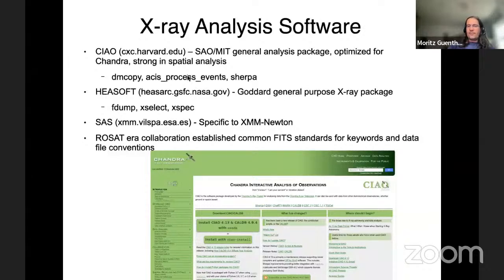There's CIAO, there's SAS for XMM, and that again has a couple of XMM specific steps, and then everything that comes after the first few steps could use SAS for any X-ray data. And then there's a software called HEASoft, which contains the so-called FTOOLS, and that's what many of the smaller instruments use. So it's a little bit more general, but again, once you have done the instrument specific calibration, you could use any of those for any X-ray file.